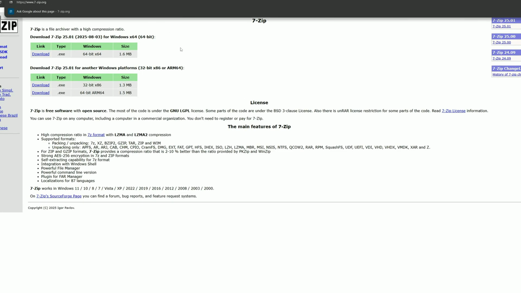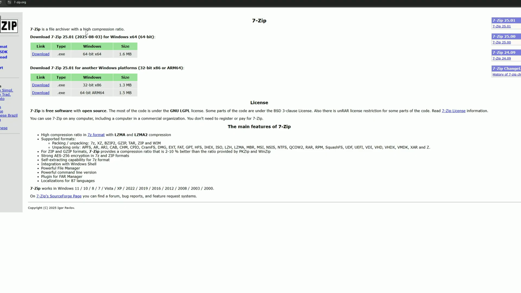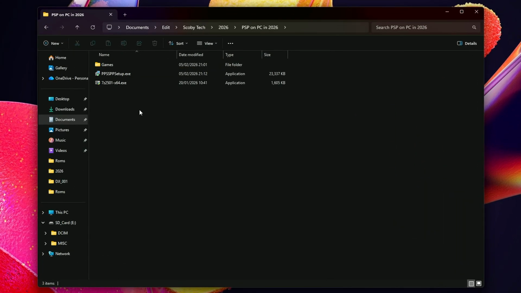While we have our web browser open, we're also going to be coming to this link. Links is always in the description to download 7-zip. We're going to need this a little bit later to extract games. Simply come here and download the latest version of 7-zip. Once you have these downloaded, I have all my files here that we're going to need.